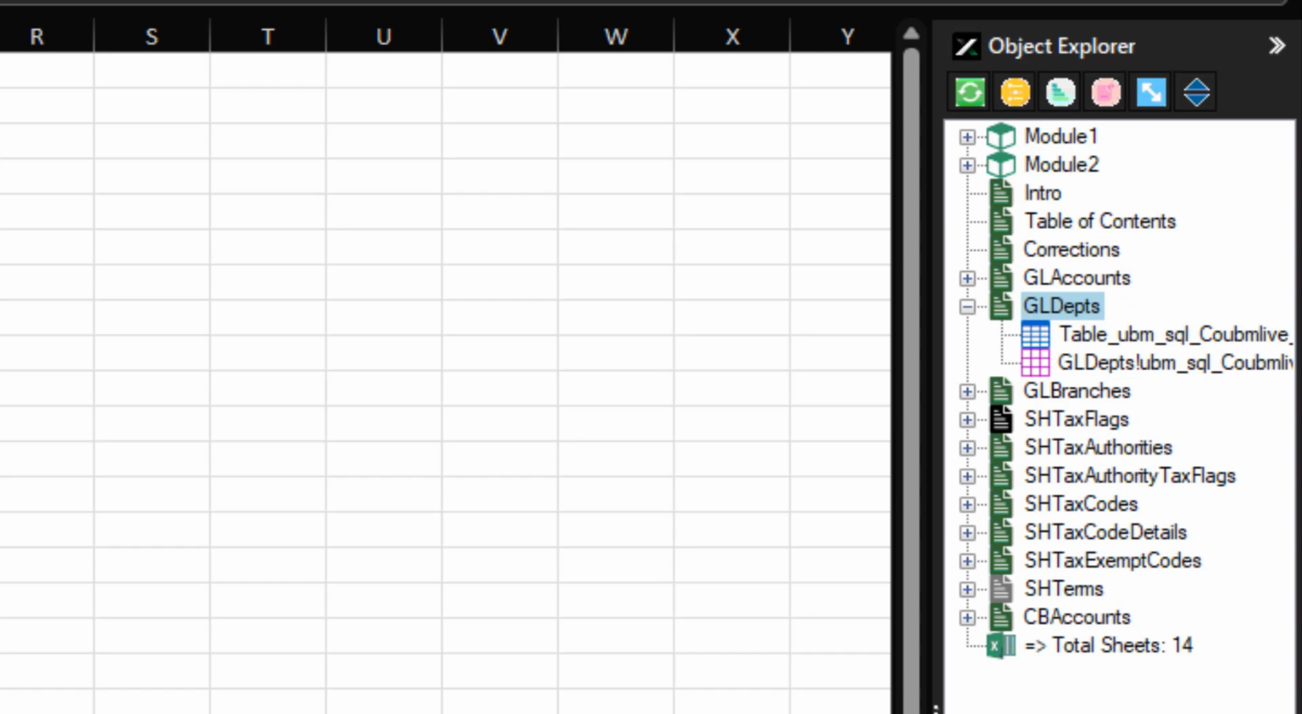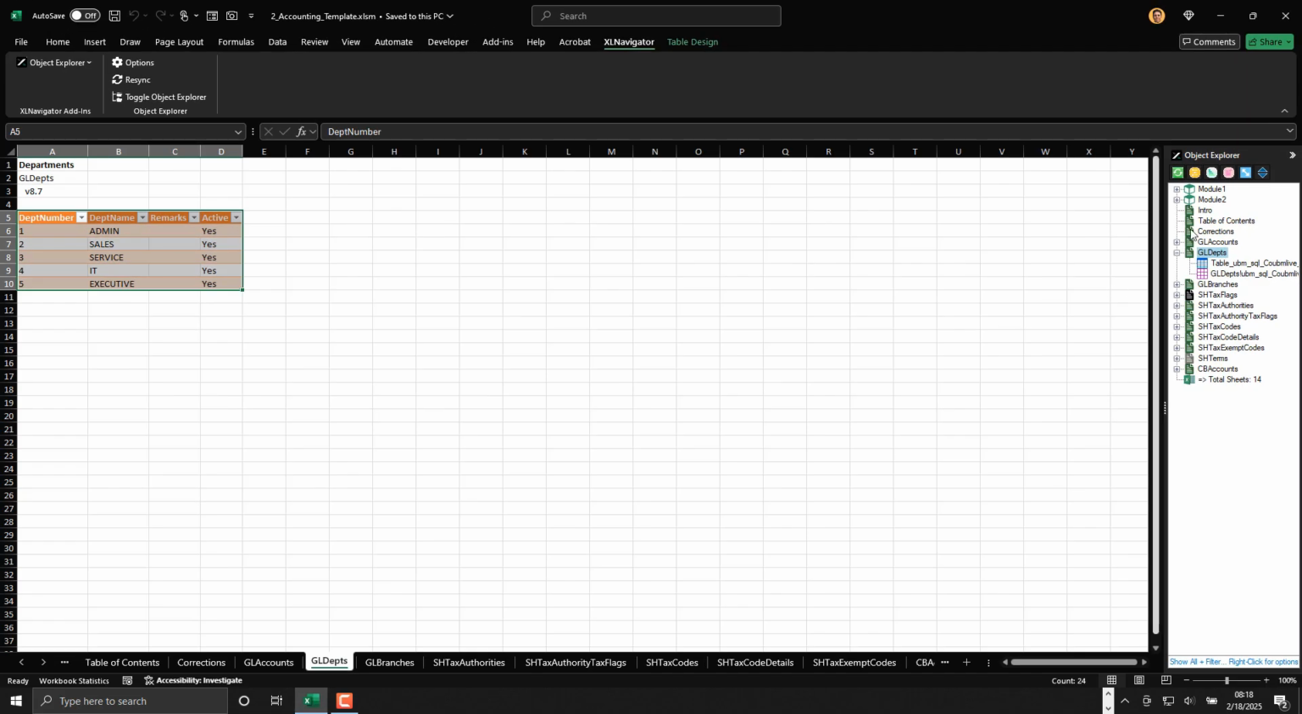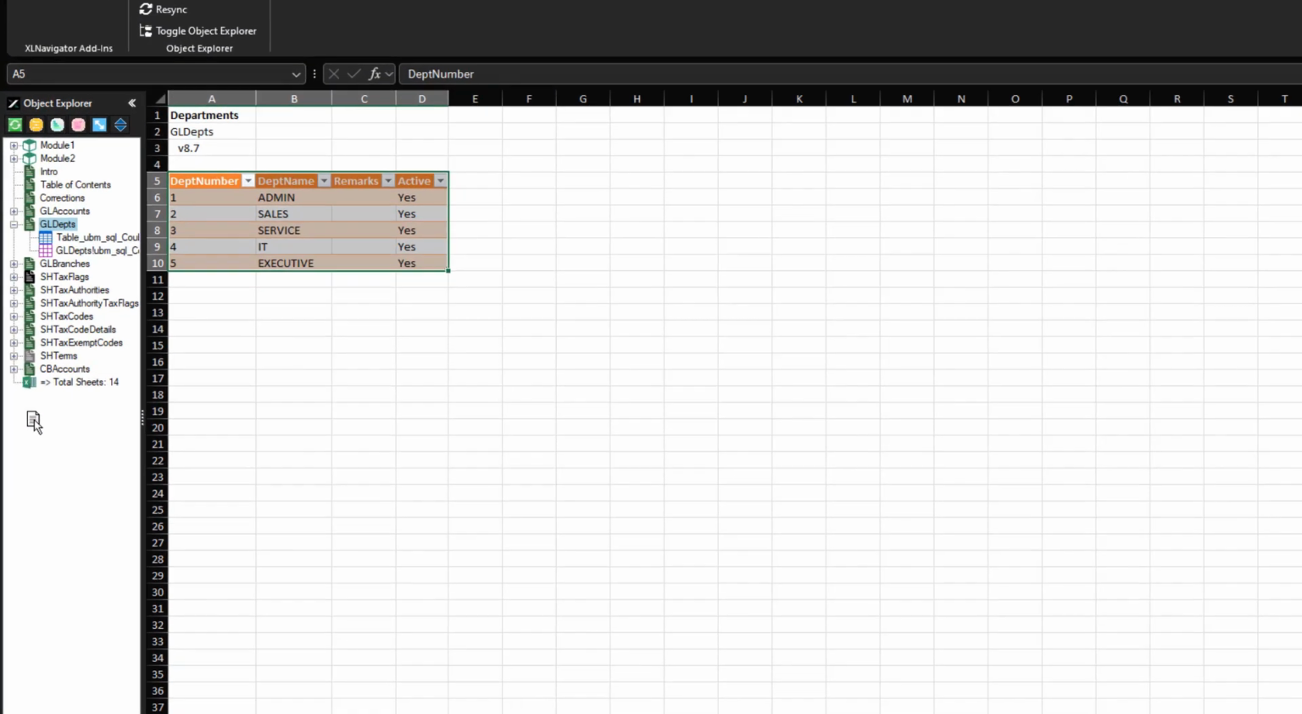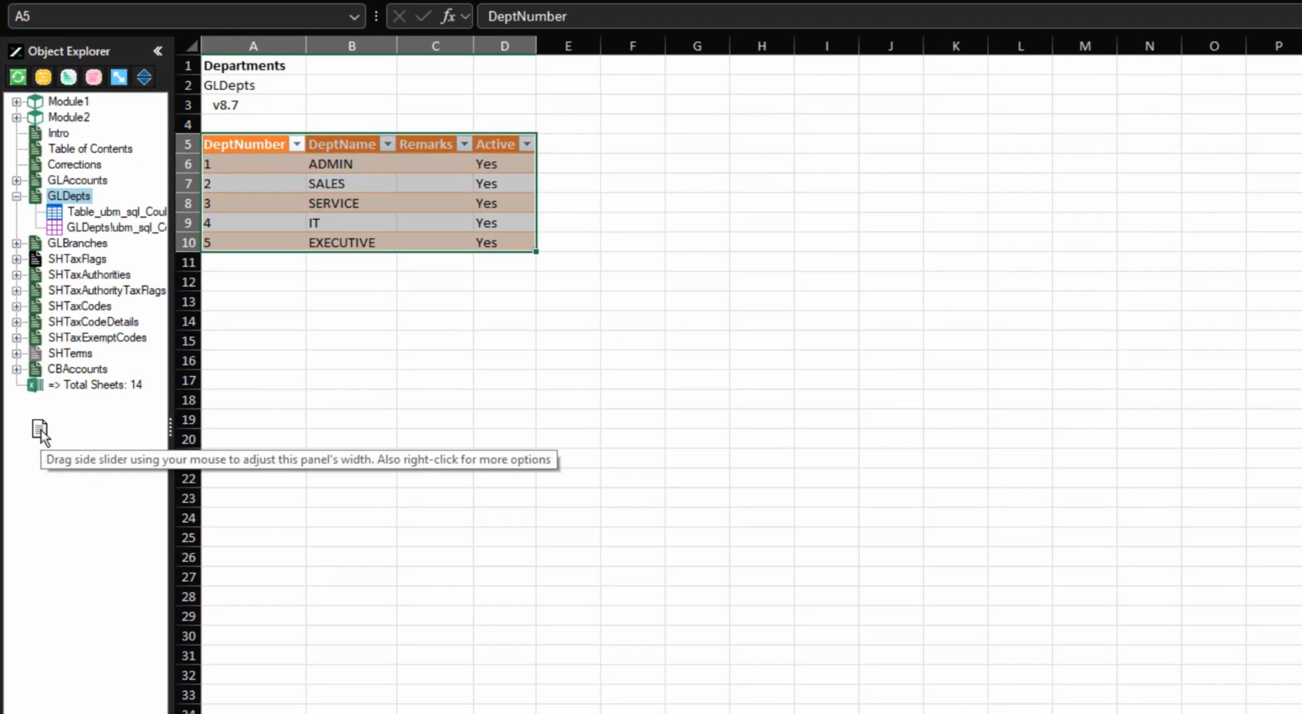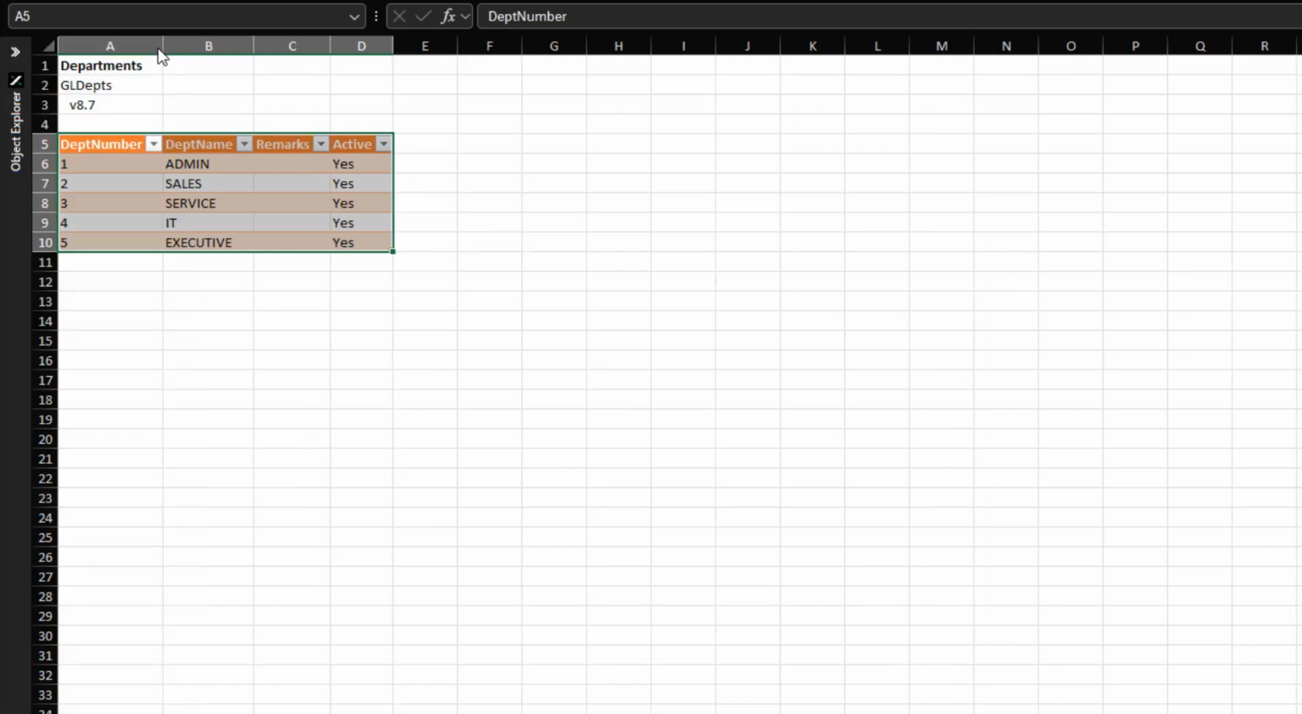Now let's briefly go over the interface before we dive deeper into the different features and settings of the Object Explorer. You can drag and dock the task pane to the left side if that's your preference. Alternatively, you can collapse it to hide it and free up space. If you have multiple XL Navigator add-ins installed, collapsing the panels on either side will display shortcut buttons, allowing you to quickly access other features.